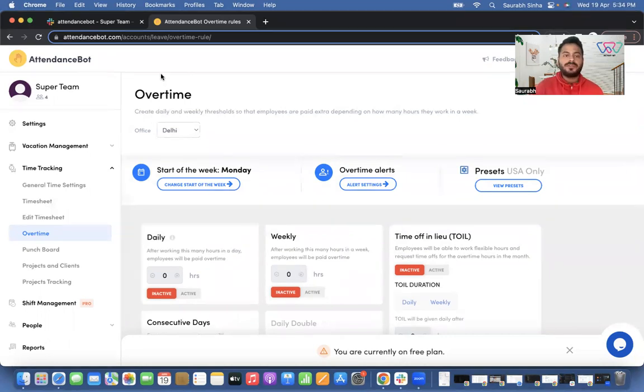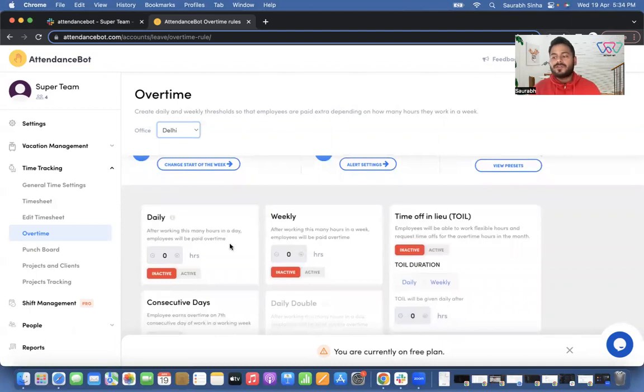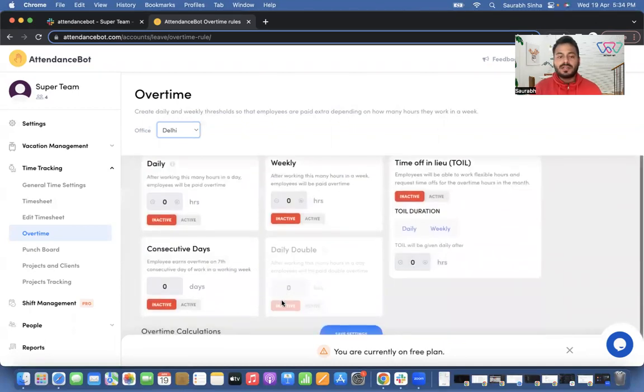At the top left, you see a drop down for selecting the office. You'll go here and select the office that you want this overtime to be applied to. In case there are no offices created, the whole rule will be applied universally within the organization. You may then select between any or all of the daily, double, consecutive days, or weekly overtime thresholds. These basically define both how and when overtime is calculated.